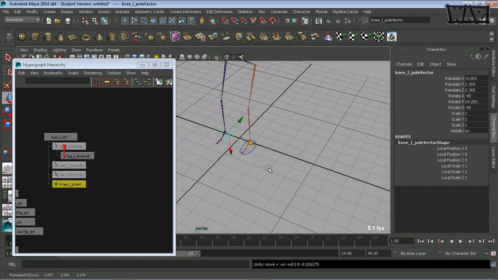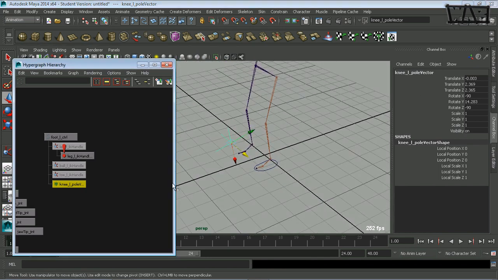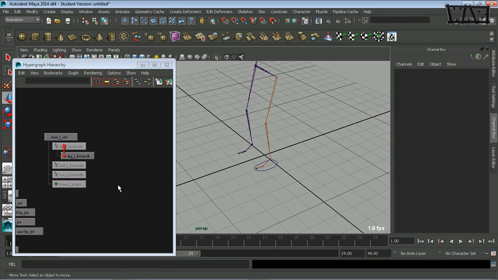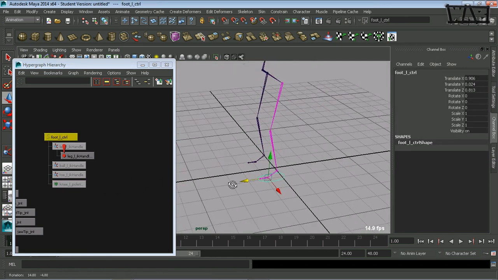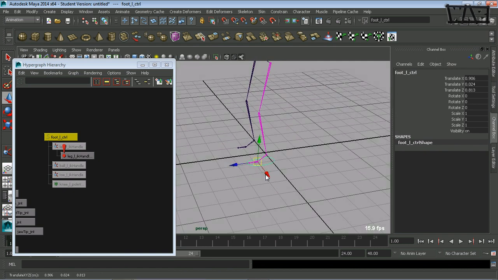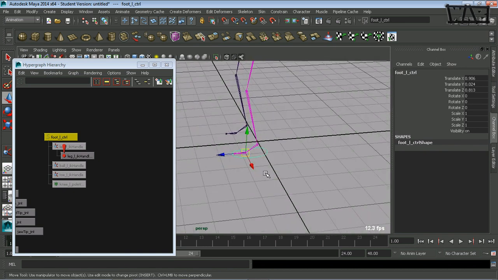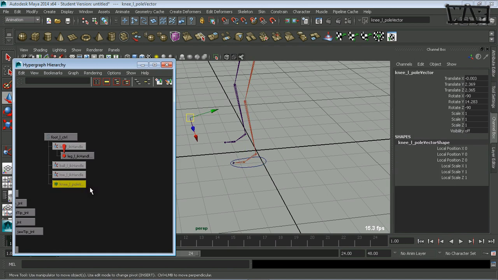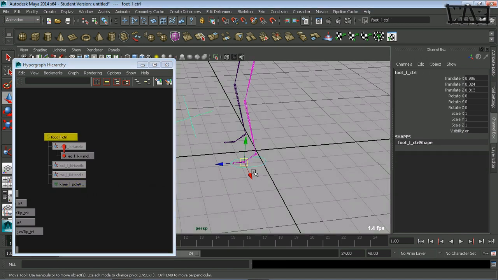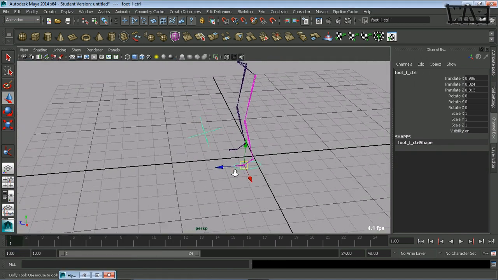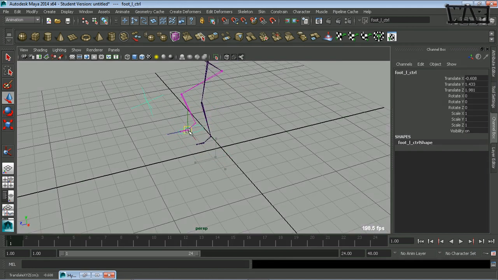So I'm going to leave it there by default, and I'm going to hide it. We don't really need to be able to see it. And it belongs to this foot control now. So wherever the foot control goes, this is going to go. Let me show it again for a second just so you can see. And it's always going to try to point to that.